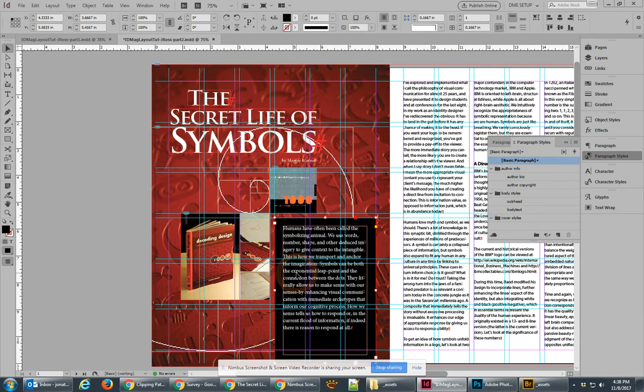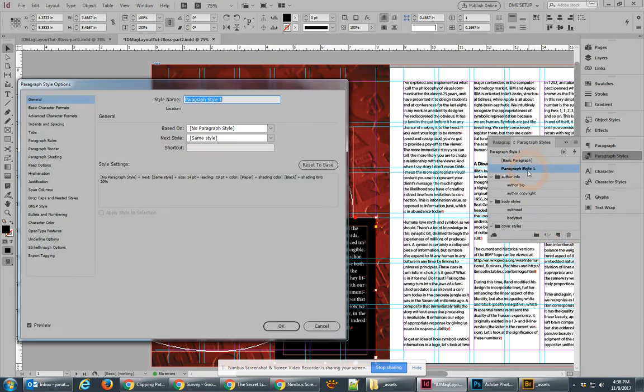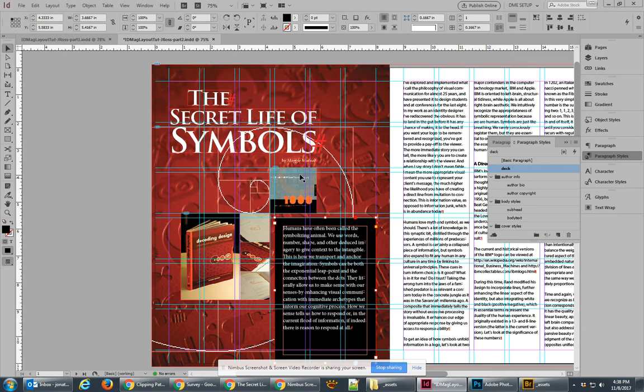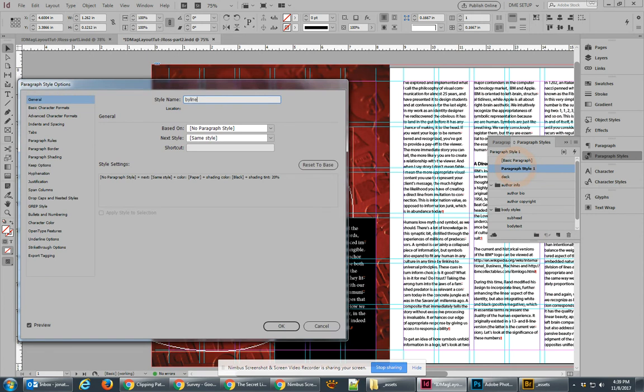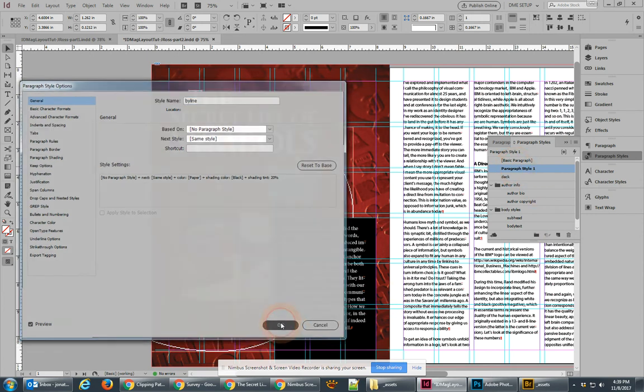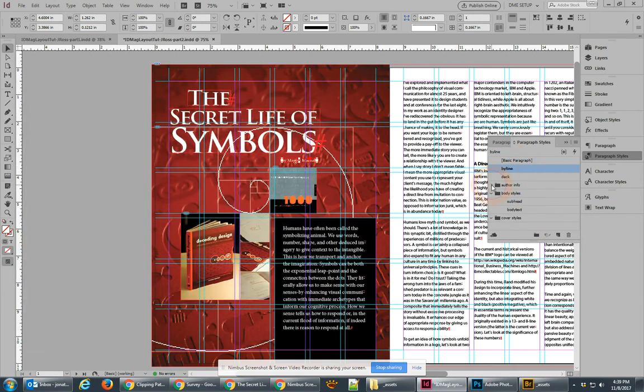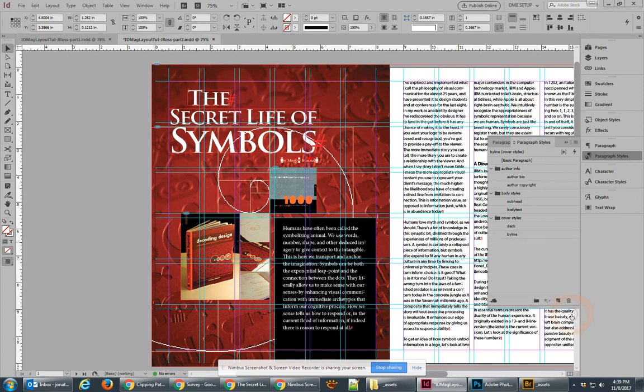Let's select the deck, create a style for that, call it the deck. It should not have any paragraph style that it's applied to. Now we need to do one for the byline. Byline. Okay, and then let's put these into the right folder, which is the cover styles. Now you can see we've created some basic paragraph styles that we'll be using in our document.